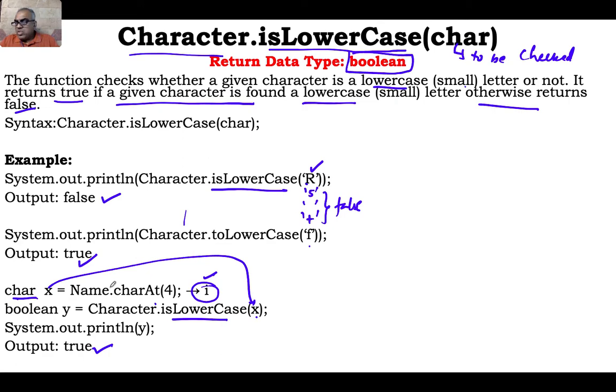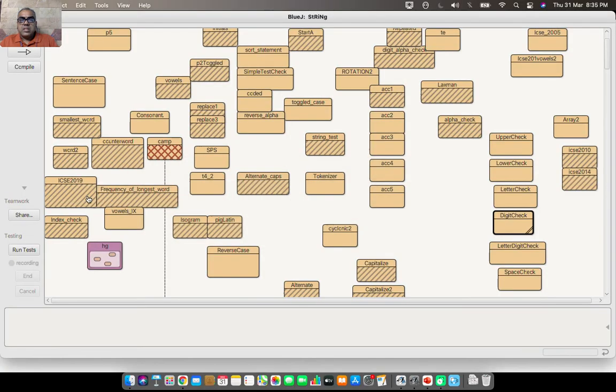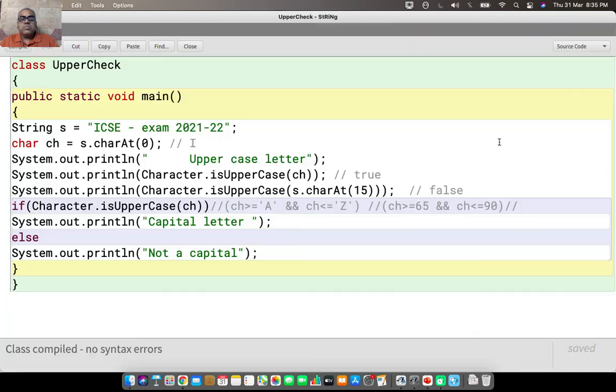So if I have to check this on a computer, let's see this over here. I have a string written as ICSE exam 21-22. We removed the character at index 0, which is capital I, and stored it under CH. Now if I say Character.isUpperCase of CH, the computer will apply that CH value I over here and will return me true, because that capital alphabet is an uppercase.